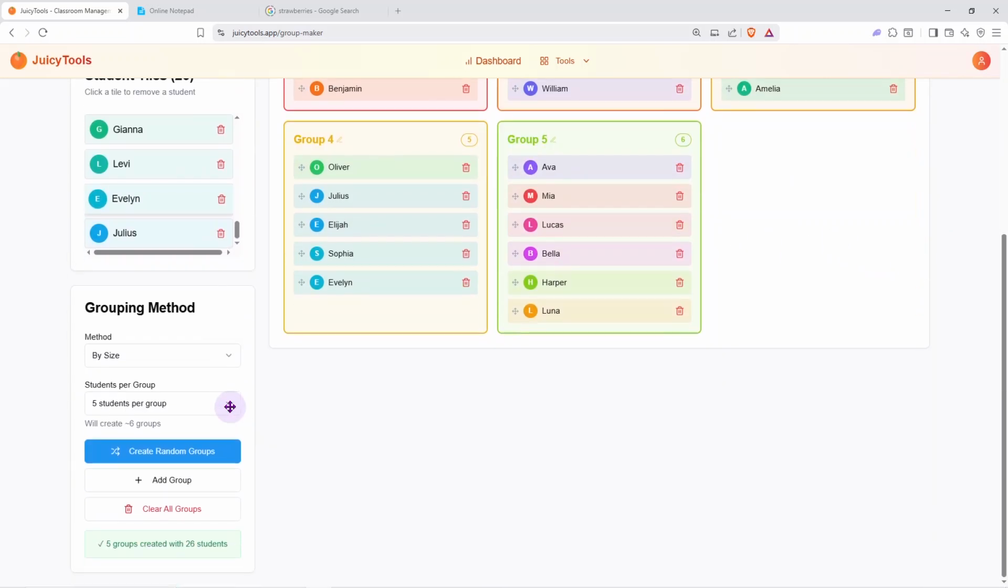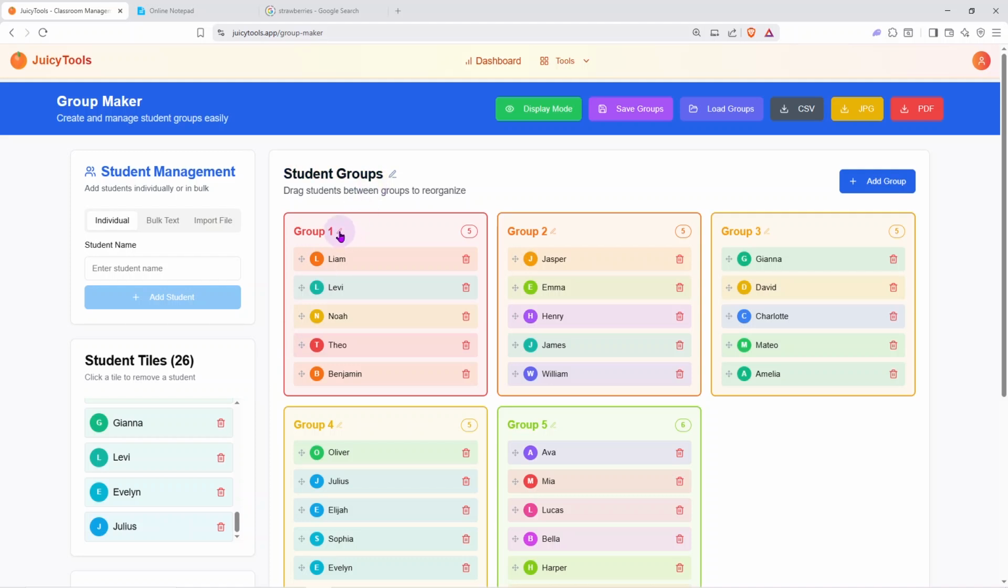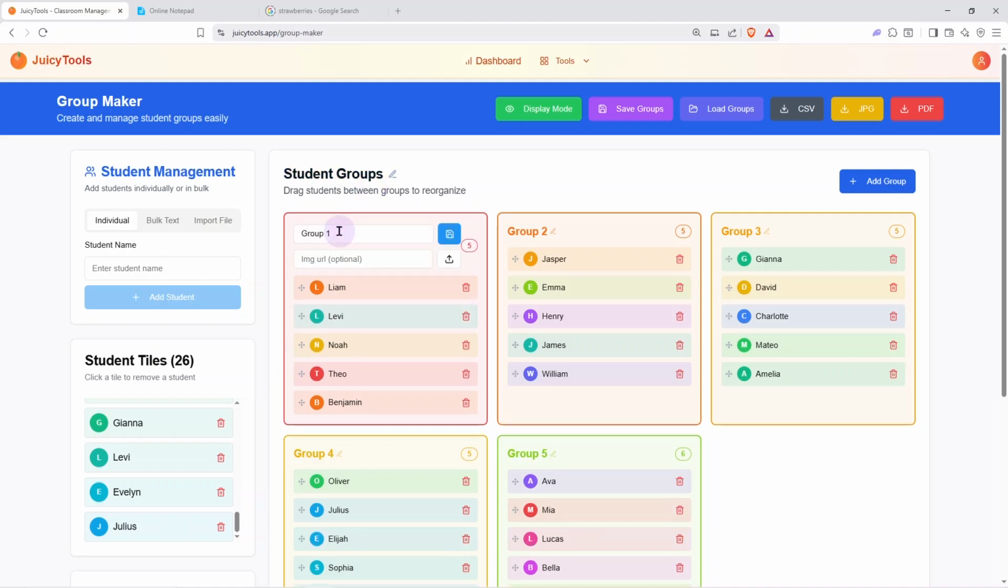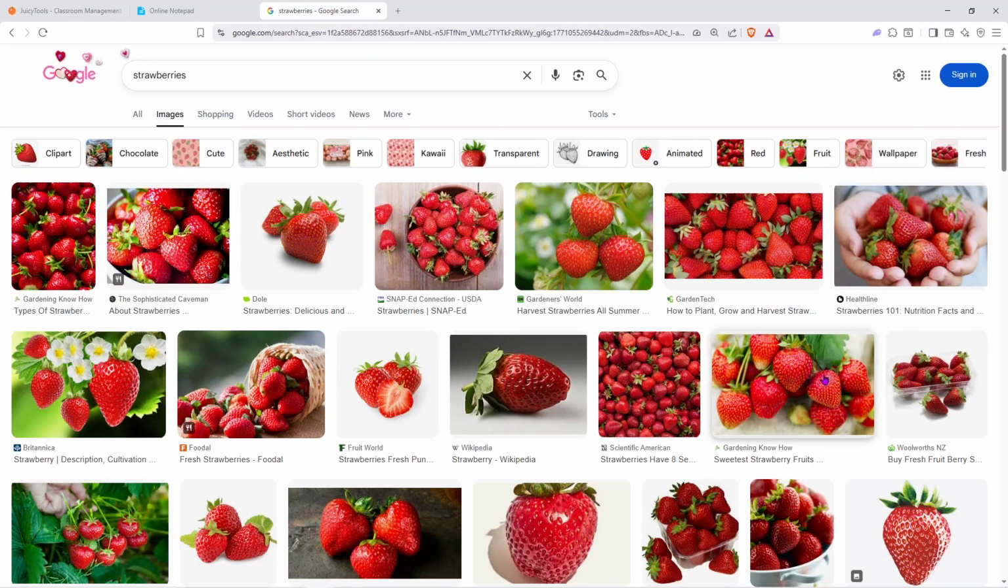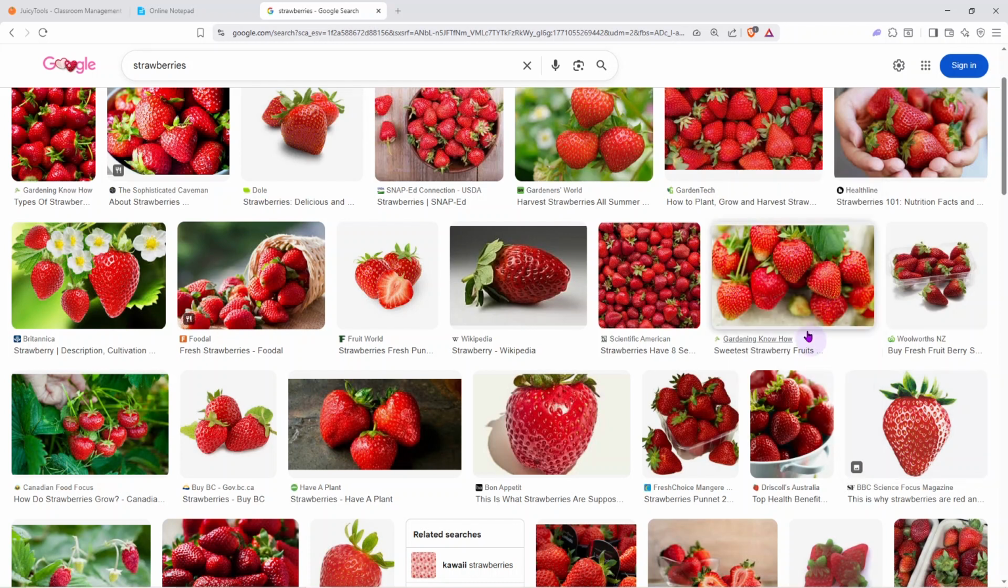Another good feature of this is that I can edit student group names. I will call this group Strawberries. Now I can also add an image. You can upload one from your computer, or you can even just go to Google, look for an image, type it in, search it, and just right-click on the image and click Copy Image Address. Or in some cases, copy URL address, and then just copy and paste, and that will show the image.